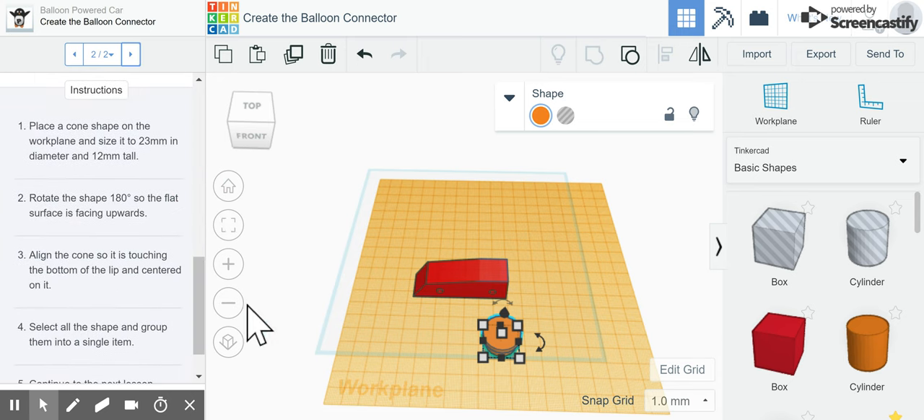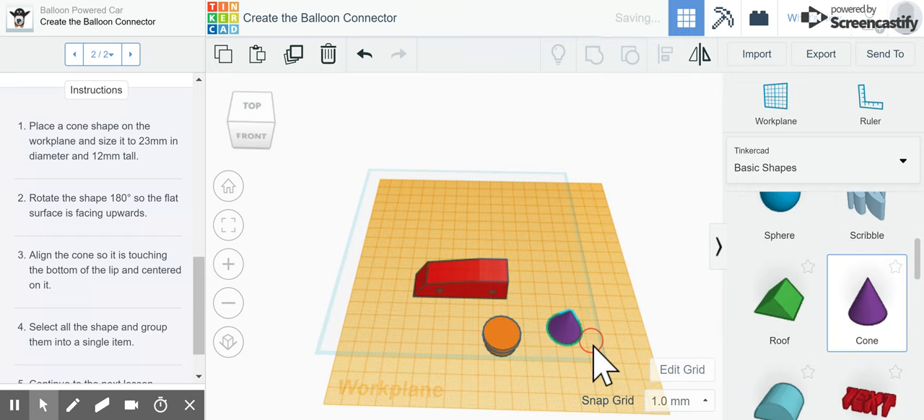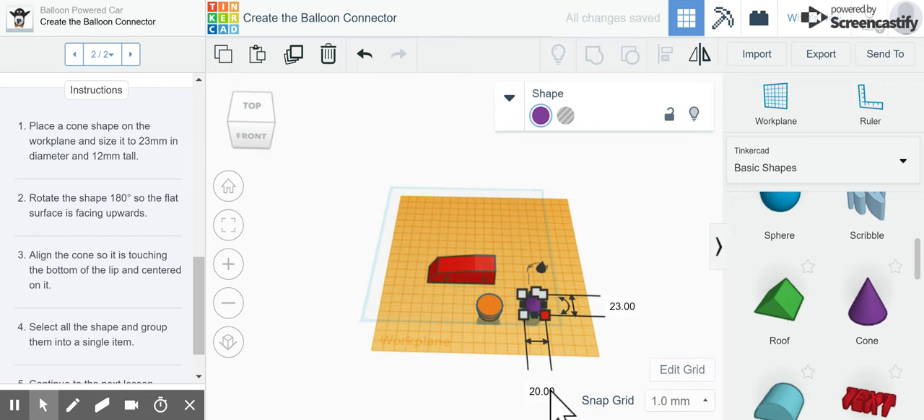And it says, number one, to place a cone shape on the work plane. So we scroll down, find our cone, drag it over. And it says to size it to 23 millimeters in width. So we're going to click on here and change this to 23 wide and 23 wide and then hit enter. And then it says it wants it to be 12 millimeters tall. So we click on our top square and change this from 20 to 12, hit enter.